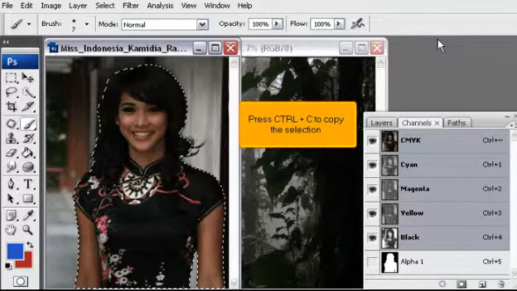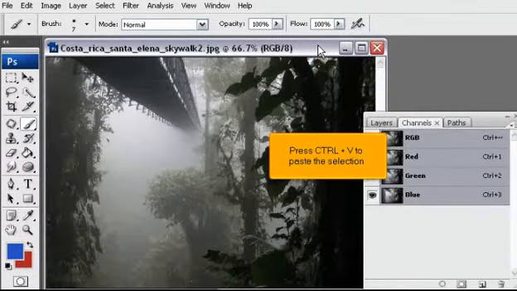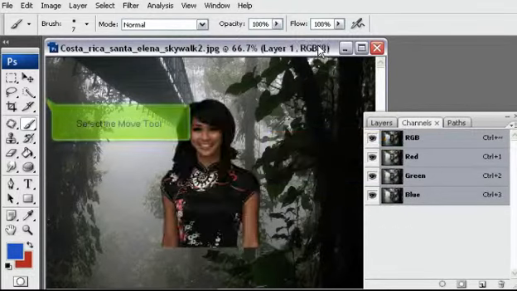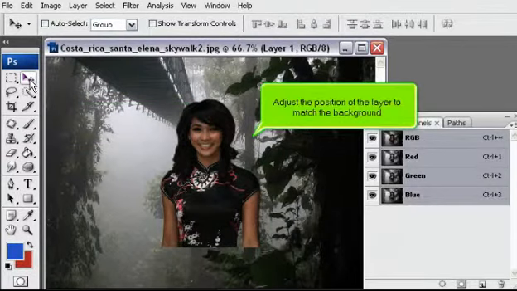Press Ctrl+C to copy the selection. We will now go to our second image. Press Ctrl+V to paste the selection. Select the Move tool. Adjust the position of the layer to match the background.